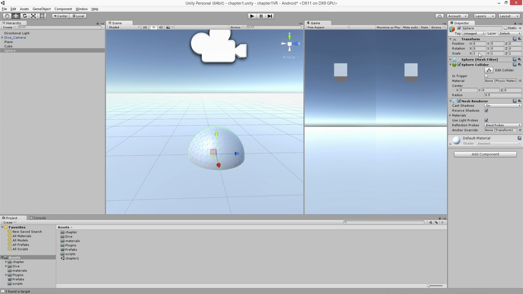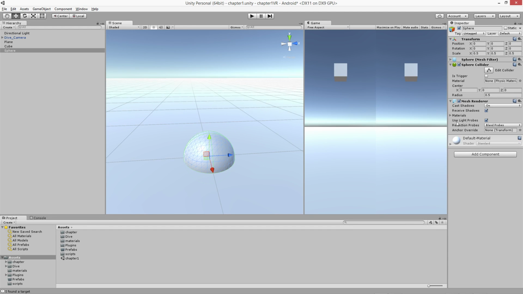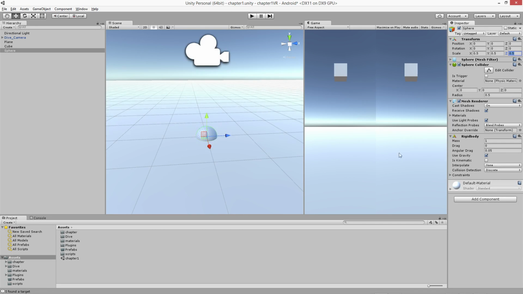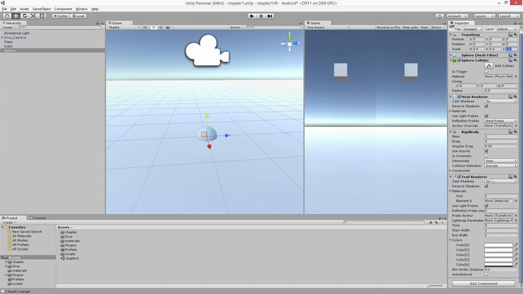The sphere is too big, so let's scale it down by half. There you go, 0.5. Now, next thing we need to do is to add a few components. First, we need to add a rigid body. And the next thing we need to add is a trail renderer. Okay, so now we have a trail renderer. Let's adjust the width to 0.5 and the end width to 0.